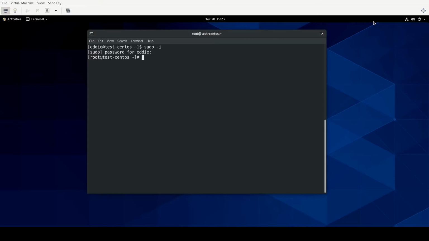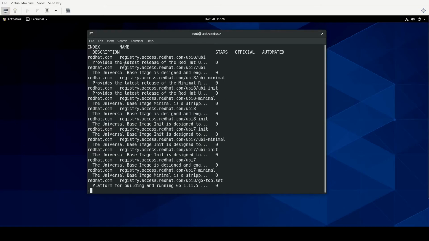So I've gone and signed in as root. There are a couple of things that sometimes don't function 100% well as a non-root user in CentOS Stream, and we'll see that in a future video when I talk about running services inside of a container. But let's just do podman search, and we'll start with UBI. We'll pipe that to less. So we get the universal base image. We'll use the one from registry.access.redhat.com so we don't have to do any credentials.